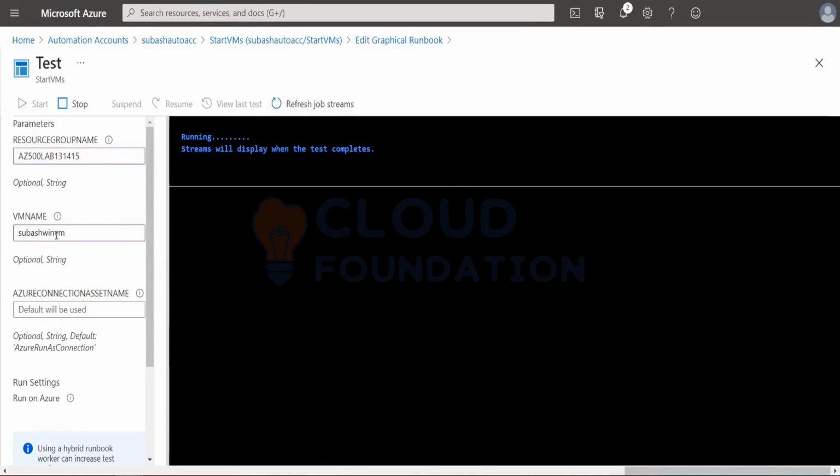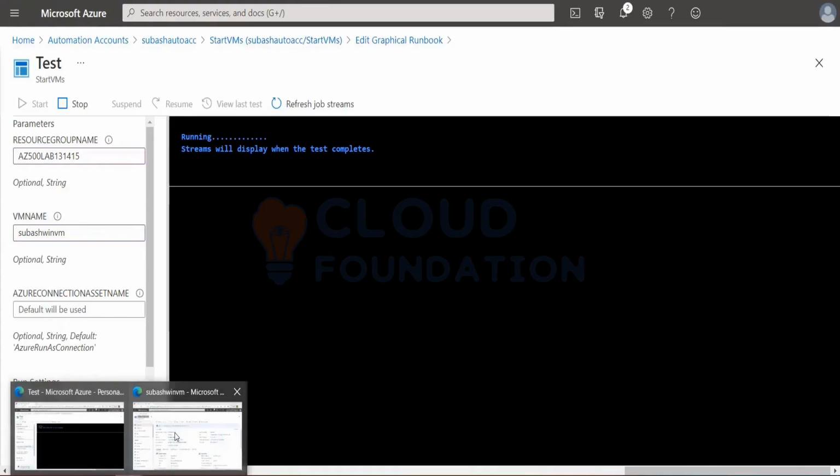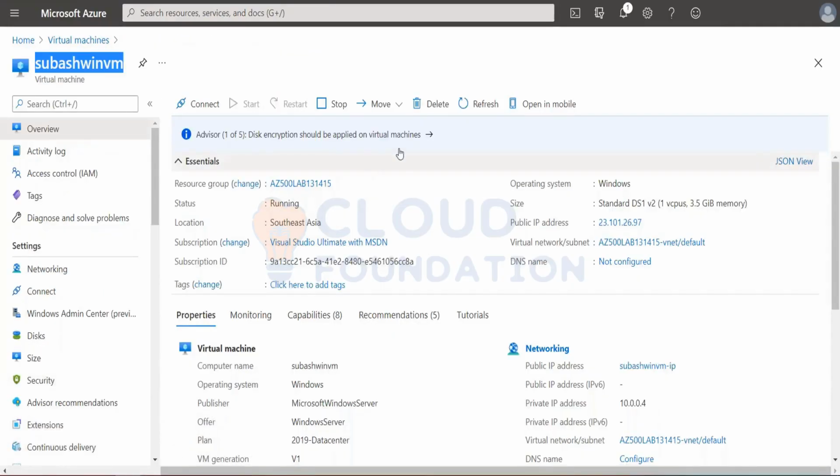If I don't mention the VM name, it will go into the resource group, and whatever resources we have within that resource group, it will start all the virtual machines in that resource group. And we saw that in the graphical runbook. Am I correct?